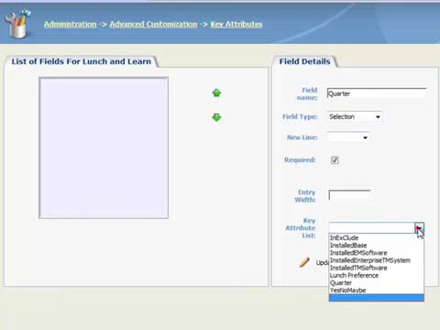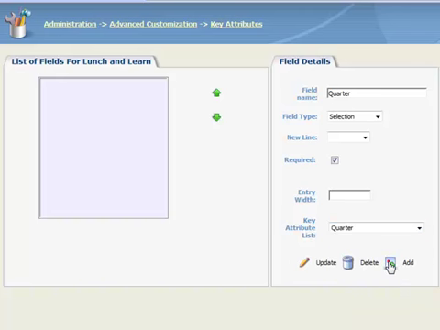For our Quarter field, we'll choose Selection, and we need this to be a required field. And moving to Key Attribute List, this is where we'll locate the list we just created or edited. In this case, it's the quarter list, and clicking Add includes it on the field list on the left side of the screen.